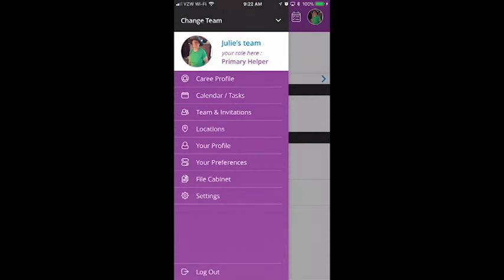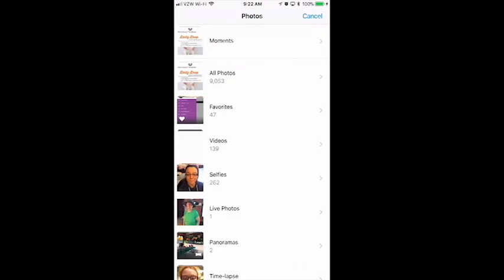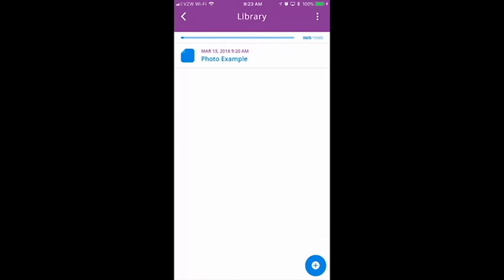So if I go back in and I look at my file cabinet, what I'll be able to see is that I've loaded the other photo. All right, so I'll go in there, add, go in here, and check out all my photos. You're just going to get to see what I've got hiding in there. And you'll be able to see that I've added the photo in.